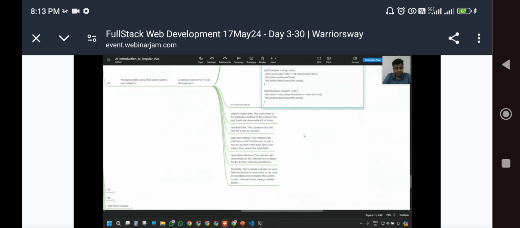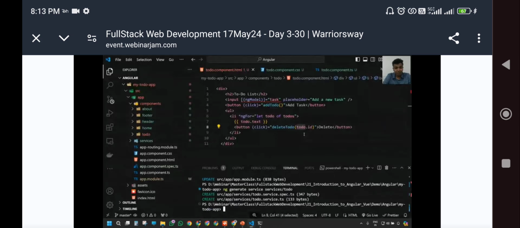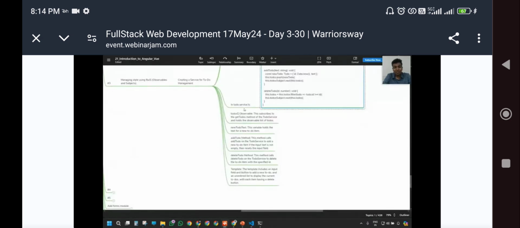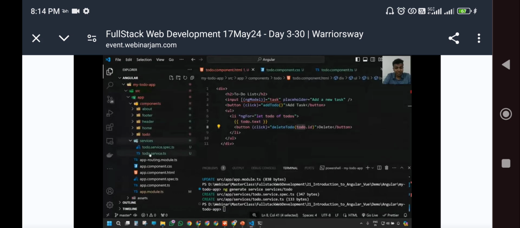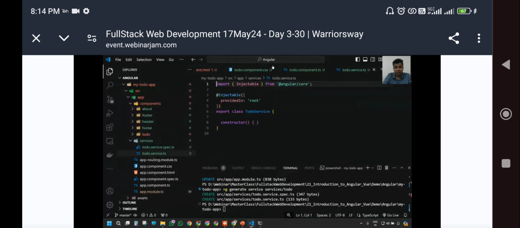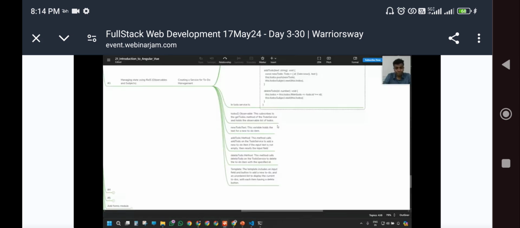Now for each and everything I've added what you need, just see here. The services folder has also been created. Inside the services folder you need to work on todo.service.ts. Okay, wait a minute, let me open it. todo.service.ts.